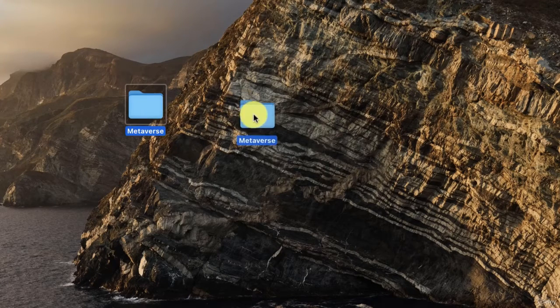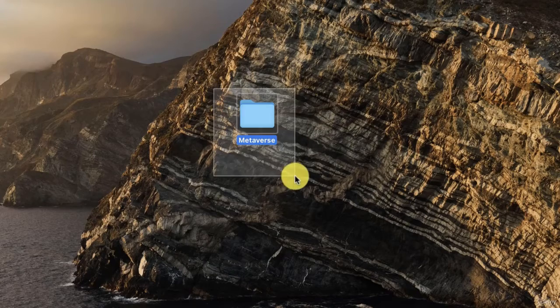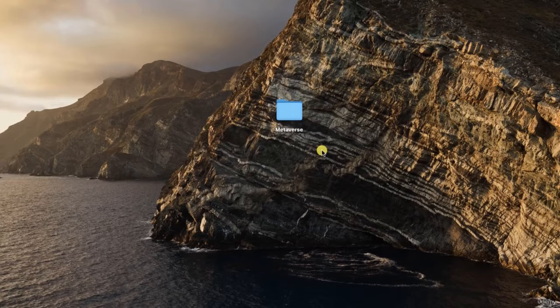But for the purpose of this, I'm going to create this folder. I'm going to call it Metaverse. This folder is going to be where we're going to save everything for the project we're going to be developing.